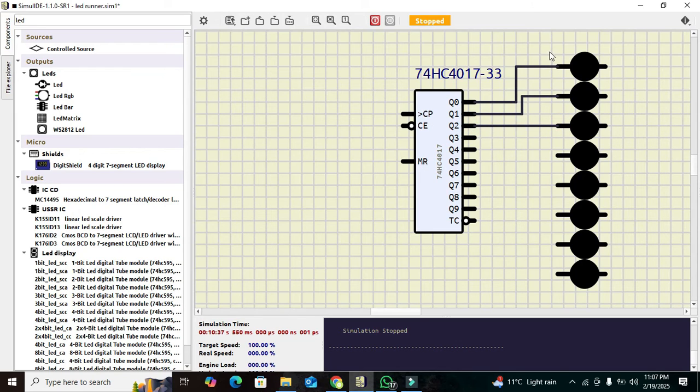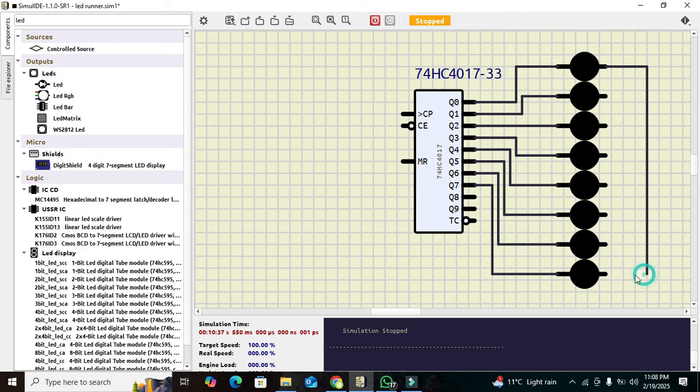Okay, so we can connect the anodes of all the LEDs with the corresponding pins like this and like this. We can leave the last LEDs as they are. No need to connect these.